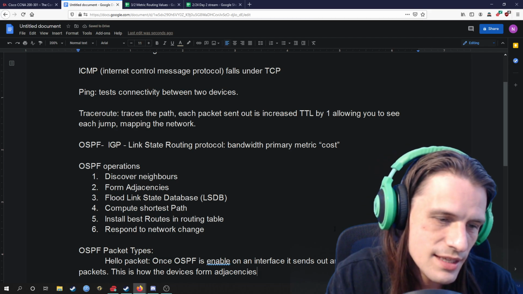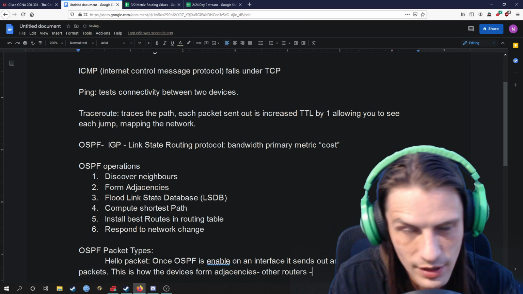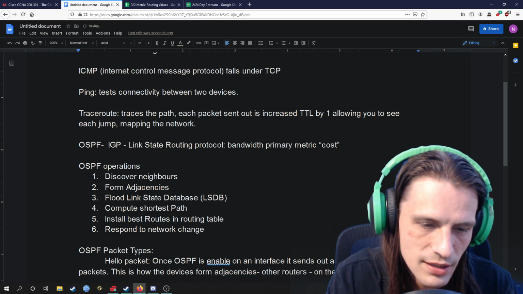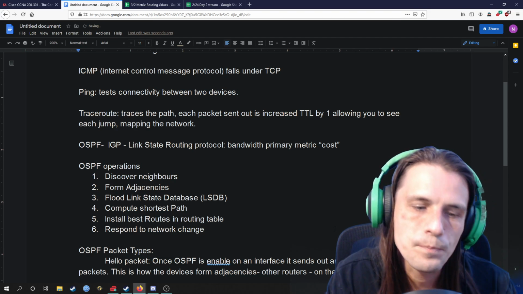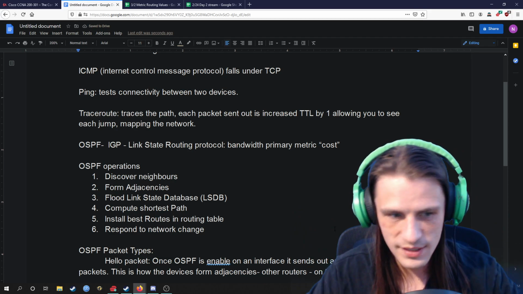And again, this is with other routers, because it has to be routers. We're talking about routing, or layer 3 switches, I suppose. And it has to be on the same link, on the same line that's coming out of that interface and going into the other interface. It has to be on that link.